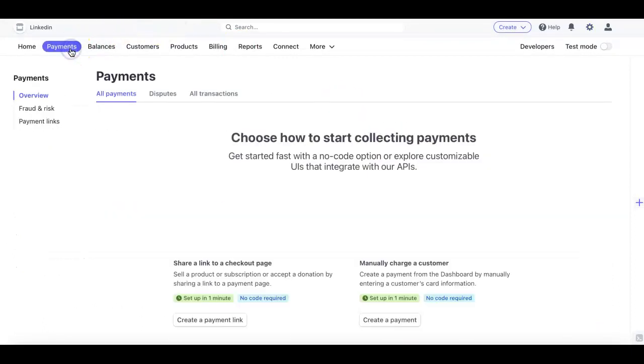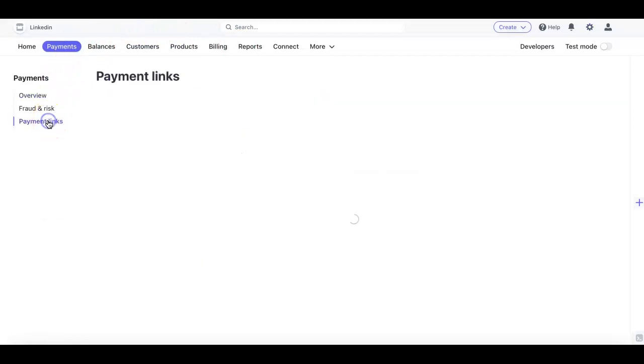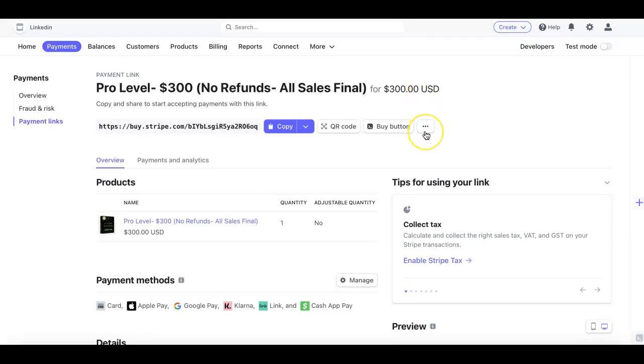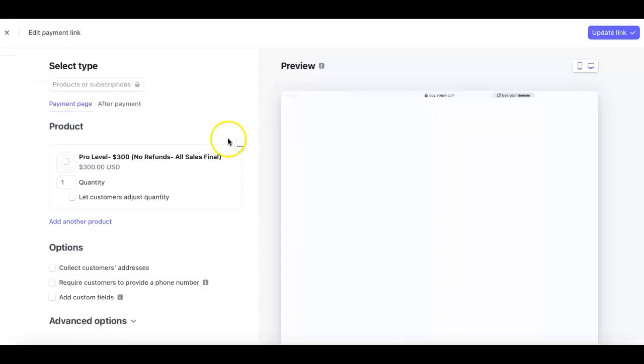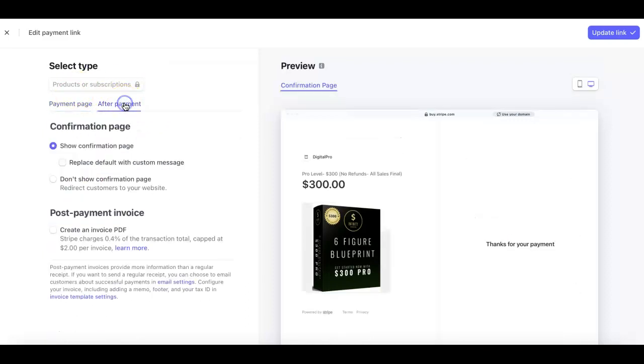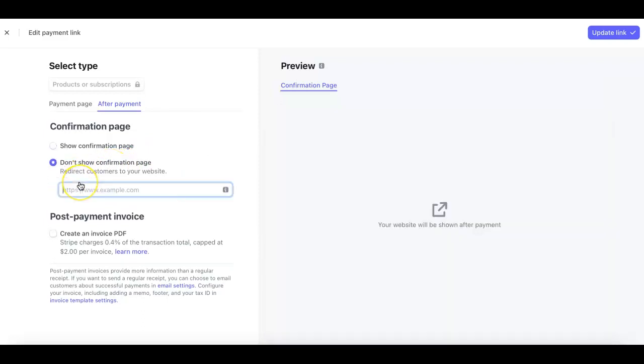And then now we're going to go back to payments, payment links. And we're going to go to the $300 level there. And we're going to edit this, okay? So we're going to go to these three accessories here. We're going to edit it. We're going to go to after payment, this right here, because this is already done. So what happens after they pay you, right? So the confirmation page and thanks for your payment. Or replace default. We're going to choose don't show confirmation, and we're going to take them straight to the $300 product. So let me get that for you.